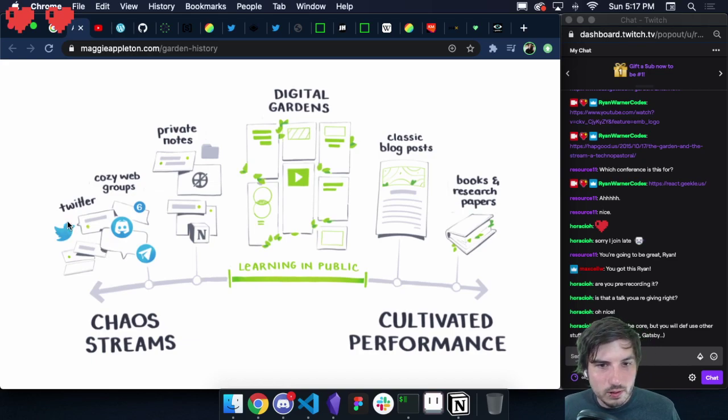But then what do we do with these things? So they can go into personal notes. And that's where Obsidian comes in for me. Or maybe where Notion comes in for you. Or Foam or Roam, etc. Emacs. And these are private. These are not published.